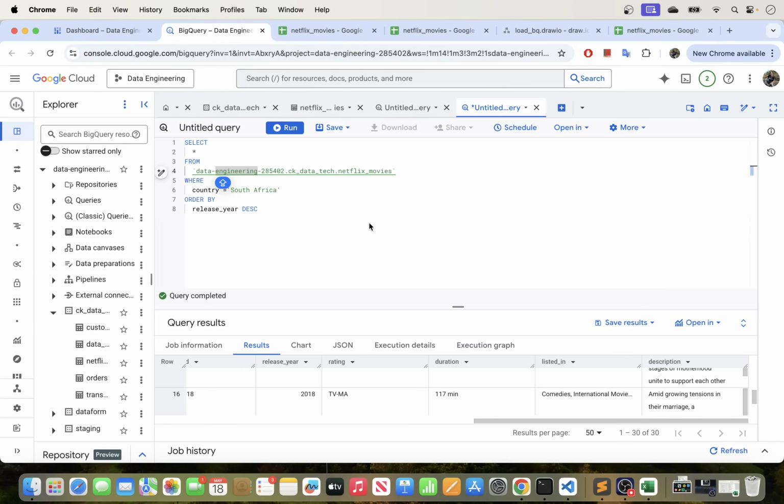Alright guys, so that's all I had for you in this video. I just quickly wanted to show you how to load data from Google Sheets to Google BigQuery.